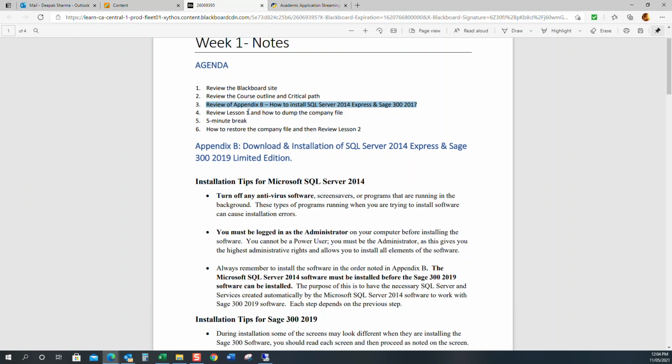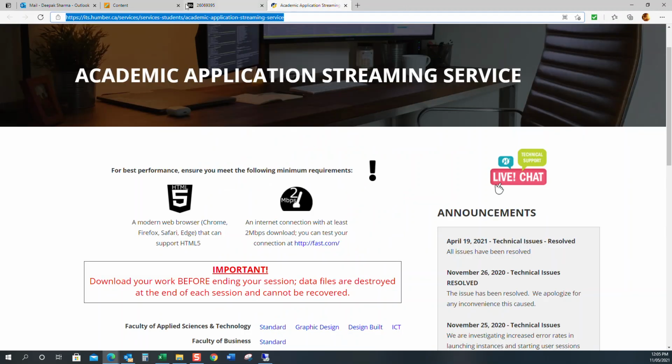You are going to follow the steps from that appendix step by step, and you want to make sure that you don't miss any of those steps. So in brief, the steps focus on: 1, you're going to download the database, the file to install the Sage 300. The book tells you the link where you're going to go to download, but on your Blackboard I also posted it.